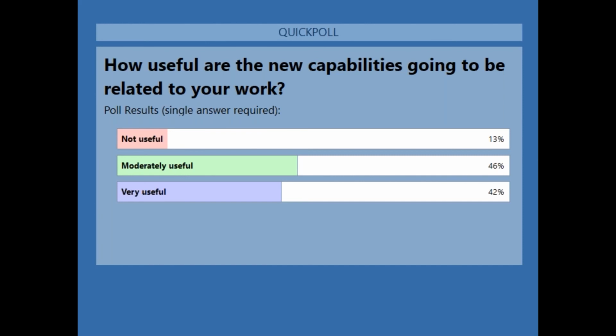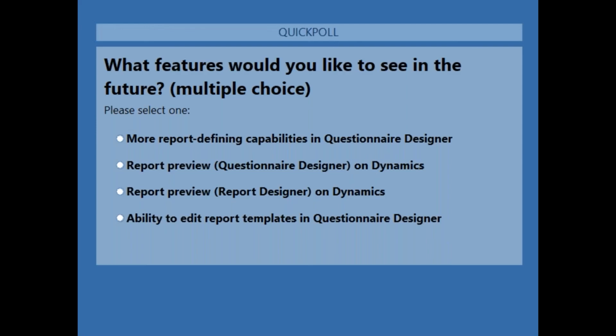So do I show the next poll right away? Yes, please. Okay, and we will continue with the second poll, which I'm launching right now, which is about which features you would like to see in the future, and it's a multiple choice type of question. So I think, or at least I hope so. More report defining capabilities in Questionnaire Designer, so more options to configure your reports. Then report preview in Report Designer on the Dynamics backend, and finally the ability to edit report templates in Questionnaire Designer.